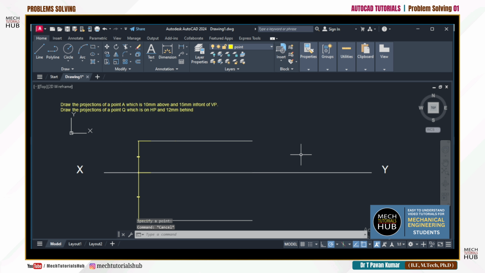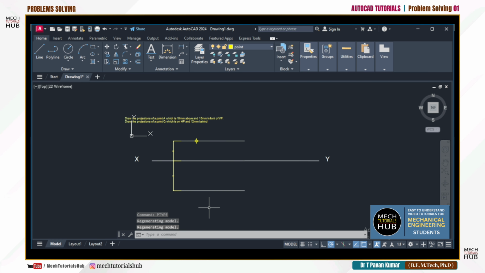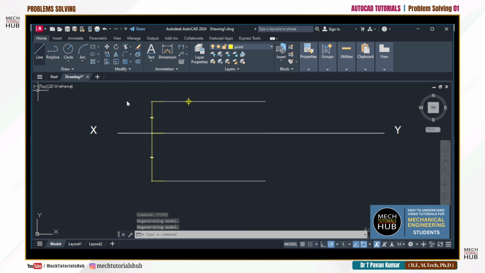There is a command called PTYPE. And here I'm supposed to select the style of the point. I'll select this style and say okay. The same you could see, a point is created. Then again I'll take the option called locus from this point till the other end. The intersection of these two, vertical and horizontal, will give you one more point.